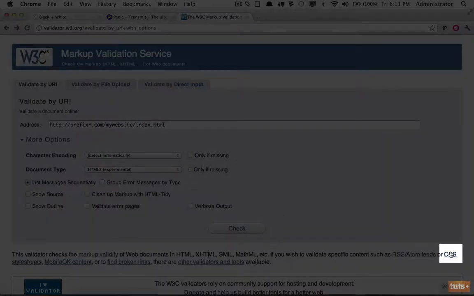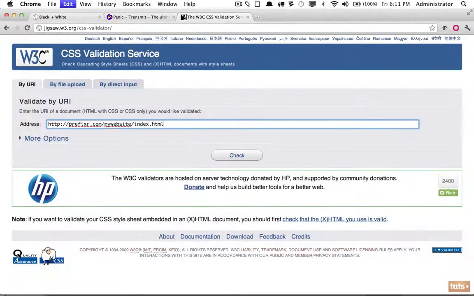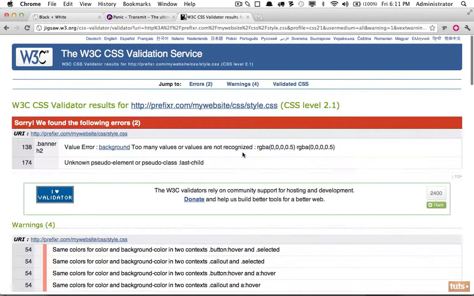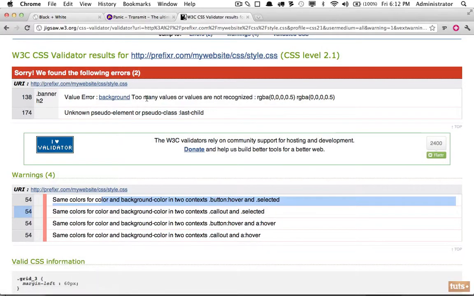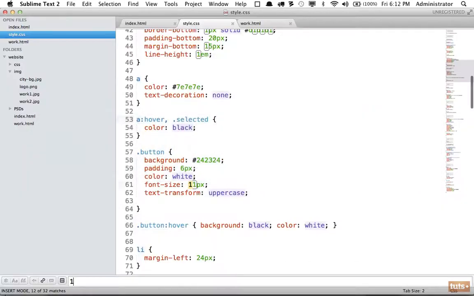So I will click it right here, and now we're going to pass a path to not index.html, but CSS style.css is where that's stored, as you can see. Check it. And this will let us know if there are any errors. And you can see right here, there are 2. Too many values recognized on line 138. So let's view it, line 138.